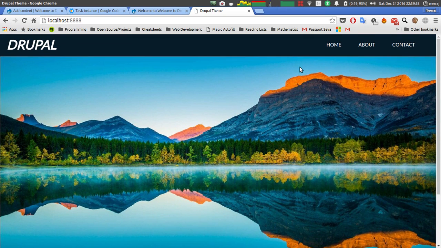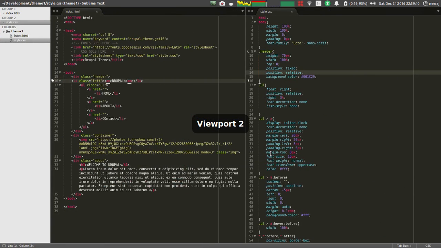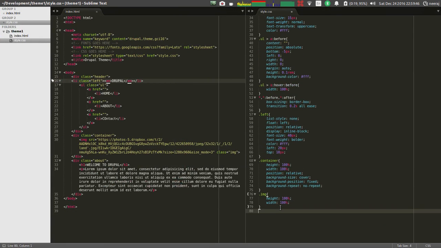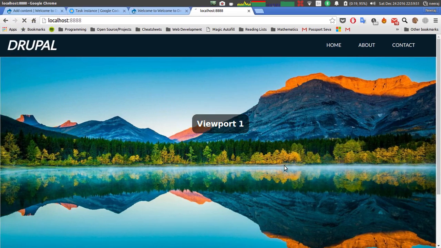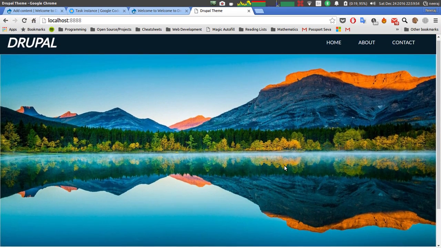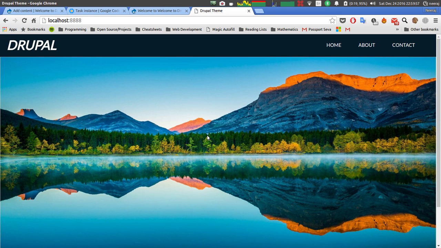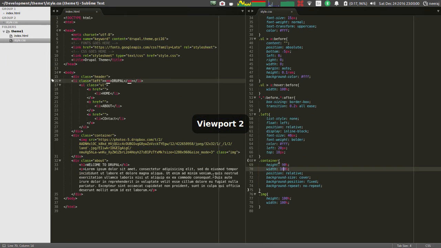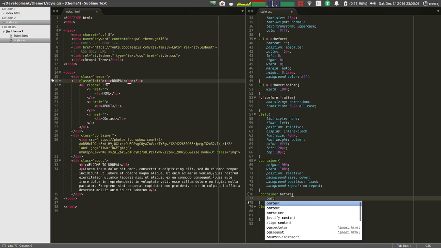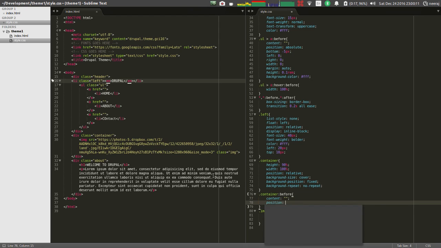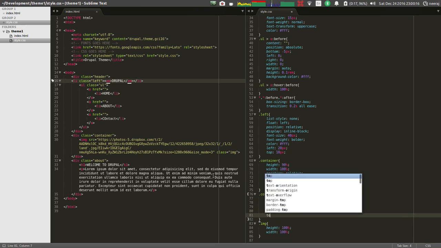Now what we have to do is we can simply reduce its height to 90%. That's better, but the image looks a bit bright, so we can add a tinge of overlay over it. So container, using before property, content, position should be absolute, left should be 0, right should be 0, top should be 0.